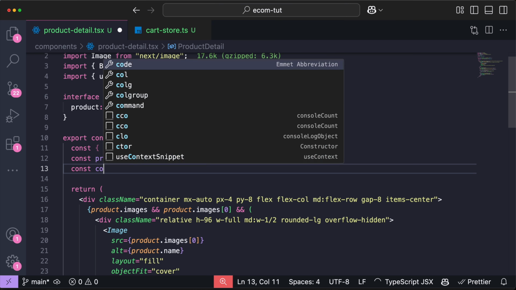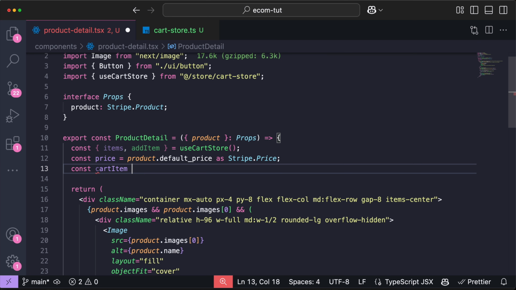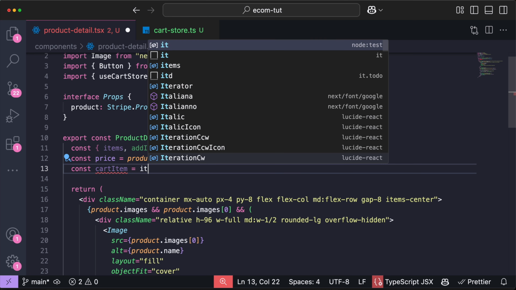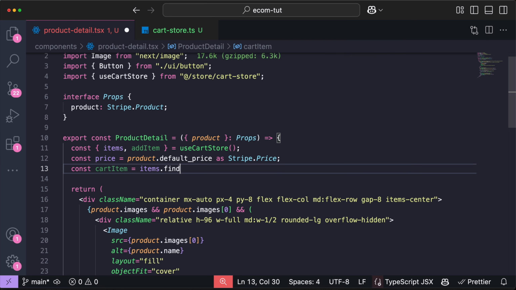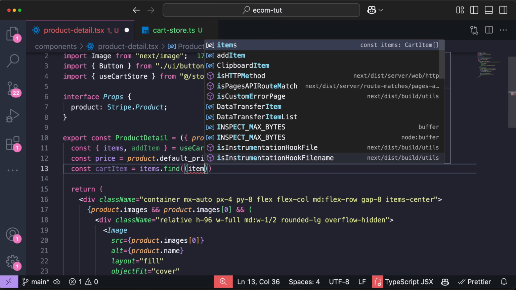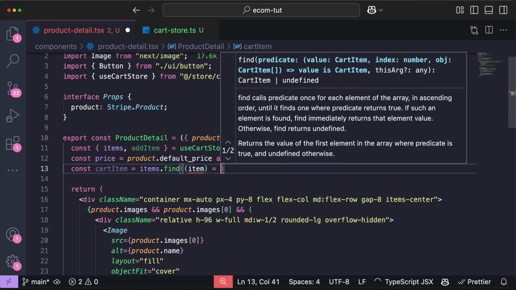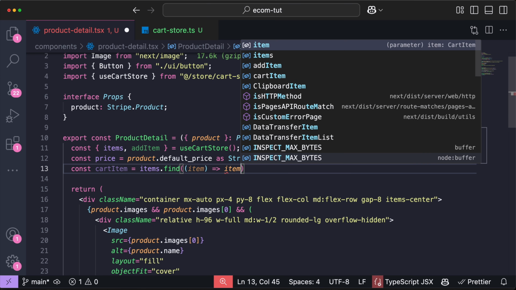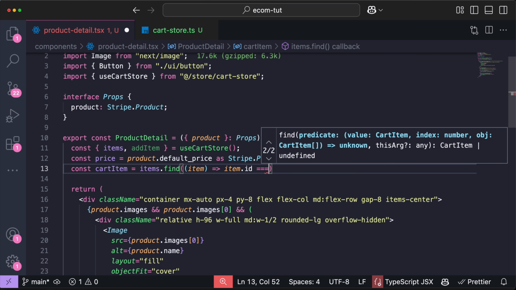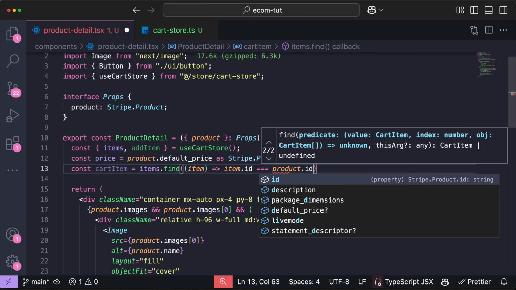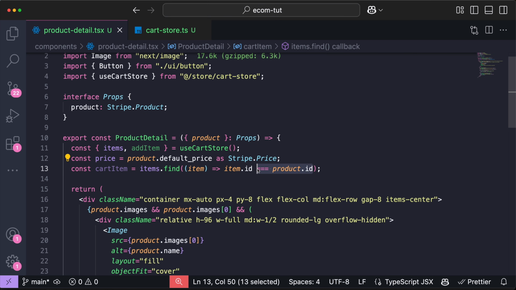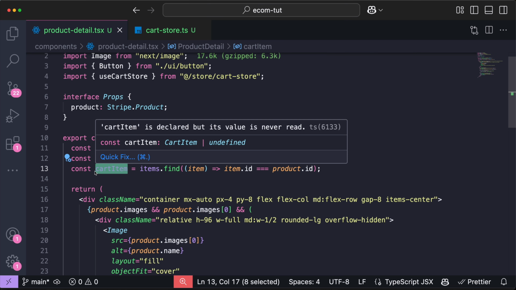So we could make here a variable called cart item and set it equal to items.find, and we'll loop through this list, get each of the items, check to see if the ID matches. So item.id is equal to product.id, right? To see if the item matches this product. And if it does, then this will be true. If it doesn't, it won't.